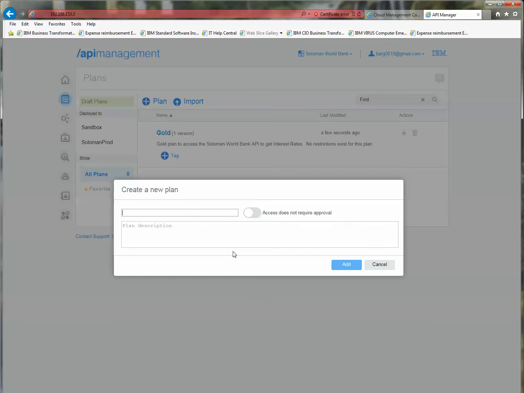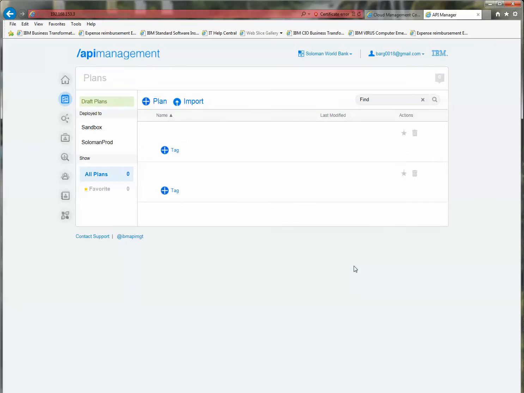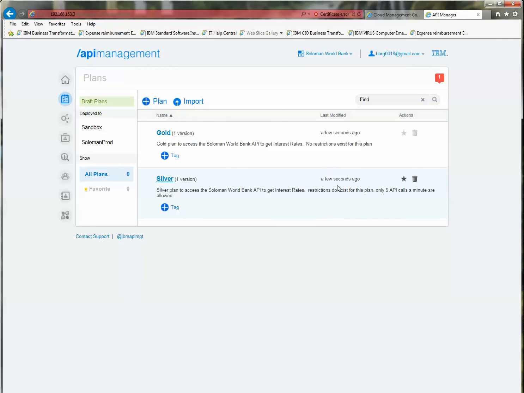And also I would like to add another plan, and that plan would be called the silver plan, and there would be no accesses required and approvals. And I'm just going to do silver plan, to access Solomon World Bank API to get interest rates, and we're going to say here restrictions do exist for this plan. Only 5 API calls a minute are allowed. Okay, so we've done that, and as you see now, it's straightforward and simple. These are the two plans that are created, so I'm just going to go ahead with these two plans.